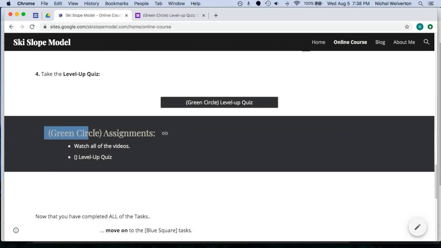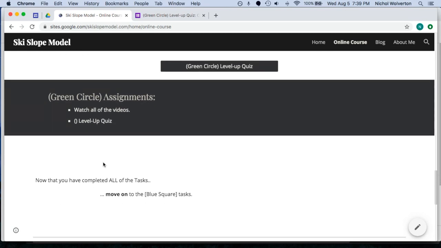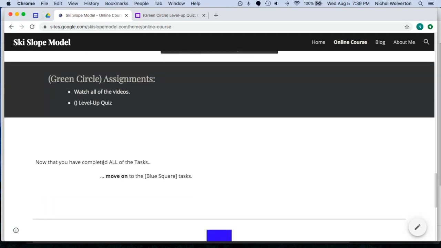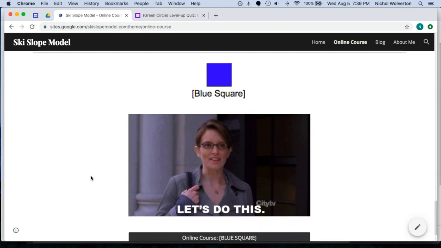At the end here, we summarize the assignments. In this particular playlist here, there are two things: watch all the videos and do the level up quiz. You'll see that over and over again, because this is just a lecture-based online course. Whereas in your classroom, there's going to be more assignments in this end summary. The final thing then says to you as a student, now that you've completed all of the tasks, go ahead and move on to the blue square tasks.